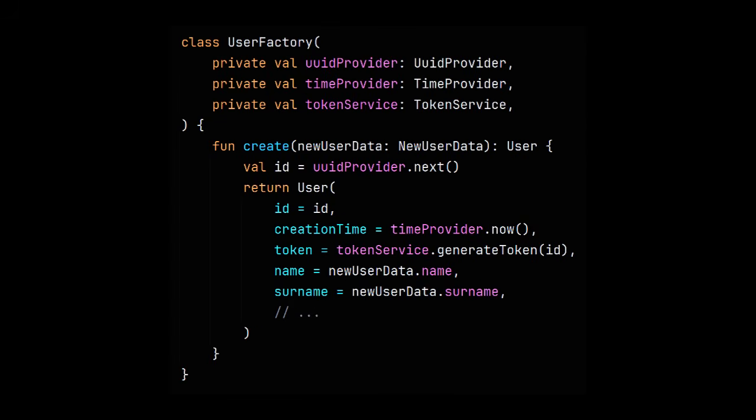Methods on factory classes. There are many creational patterns associated with factory classes. For instance, an abstract factory or a prototype. Every creational pattern has some advantages. Factory classes have advantages over factory functions because they can have dependencies or hold state. When object creation requires some dependencies, we often extract it into a factory class, such as this user factory, which requires UUID provider, time provider, and token service to create a user.